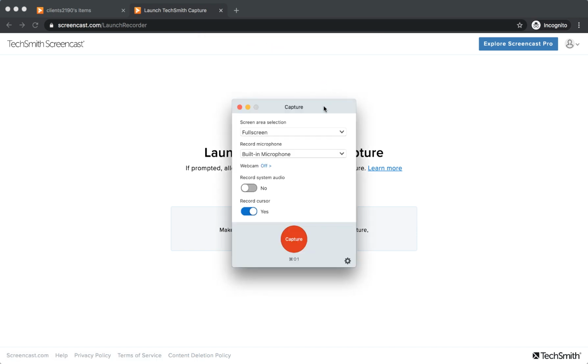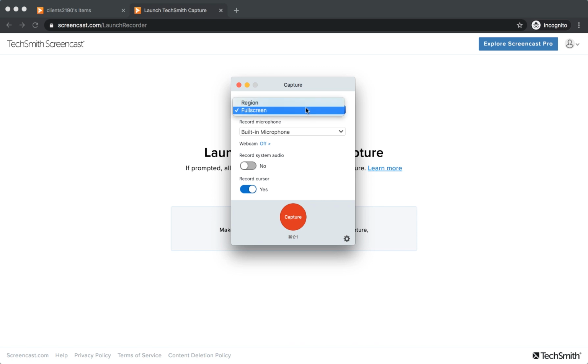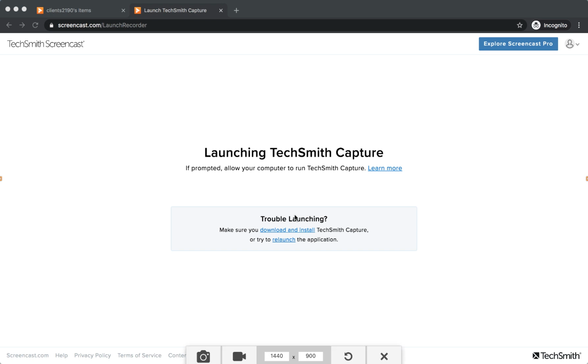So once we have TechSmith Capture installed, we can just go ahead and refresh the page so that we'll open it now. And so here we can select which area of our screen we want to be recording, whether we want the whole screen or a specific region that we can select. And we can also select which microphone we want to use. So typically the built-in microphone of your computer is perfectly fine. You can decide whether or not you want to record the system audio, so any noises that your computer may make, and as well whether or not we want to record the cursor. We do recommend recording the cursor so that the technicians can see what you're doing with your mouse when the error occurs. So when we're ready, then we can click the capture button.